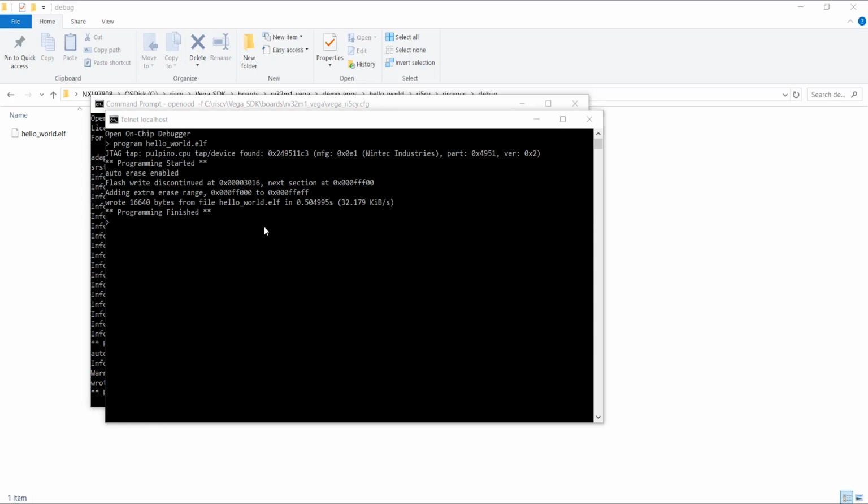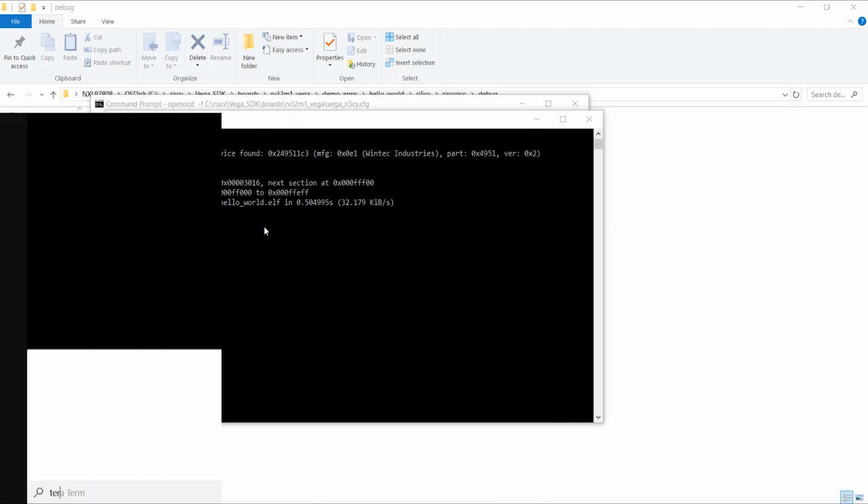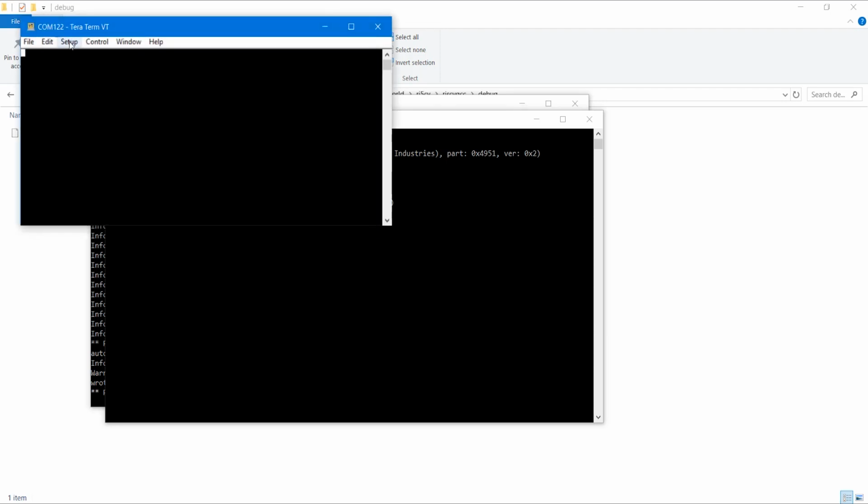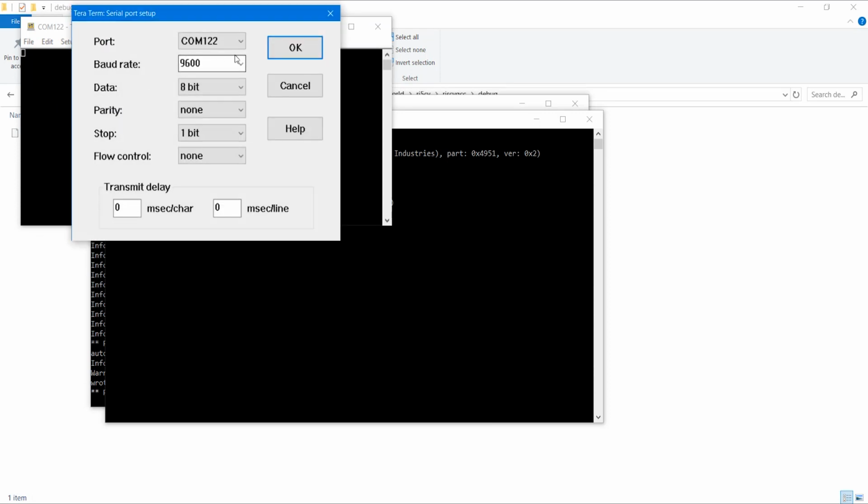All right, so once the programming finishes, you want to open up a serial terminal. I use TeraTerm, but you can use PuTTY or any other one. Connect to the mbed serial port, then change the baud rate to 115,200, 8-bit data, no parity, 1 stop bit, and no flow control.